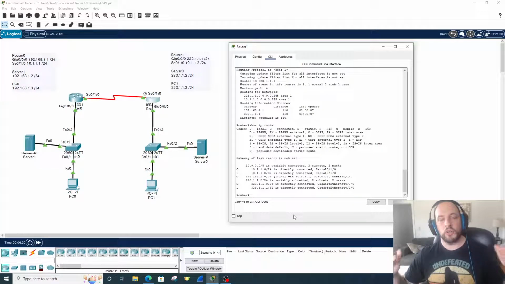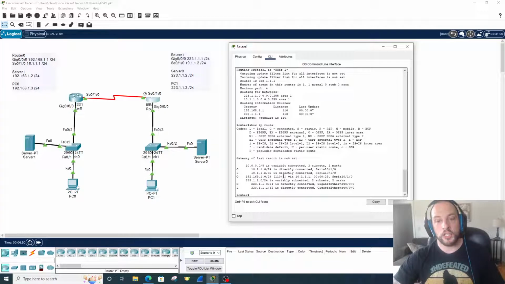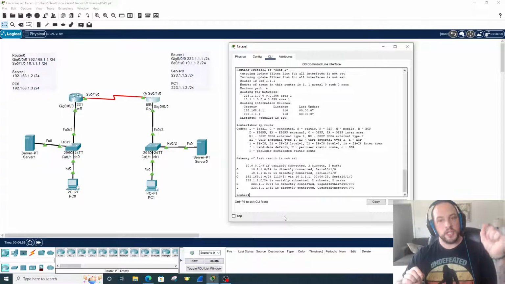So how do we determine cost? It depends on the speed of the link. If you have a 10 megabit per second link, the cost is 100. If you have a 100 megabit per second link, the cost is 19. If you have a 1 gigabit per second link, the cost is 4. So that's how cost is added up. And in the routing table, OSPF chooses the path with the least cost.